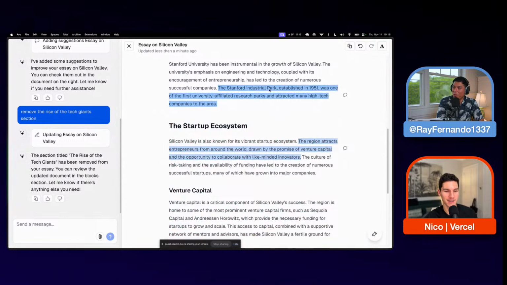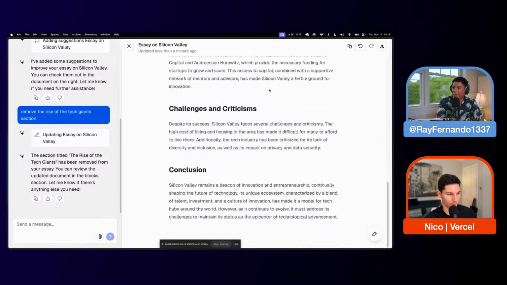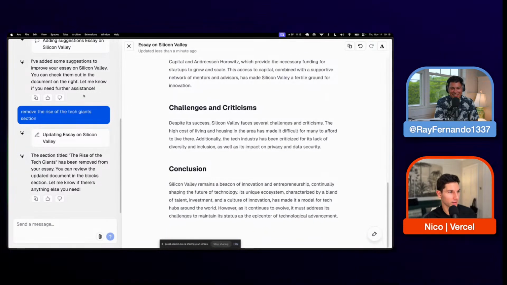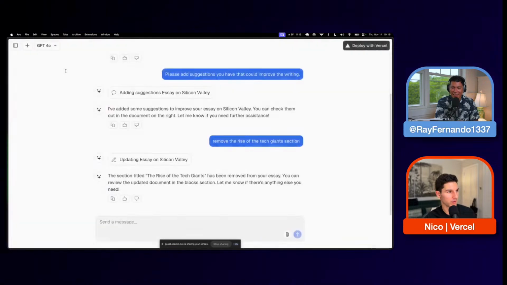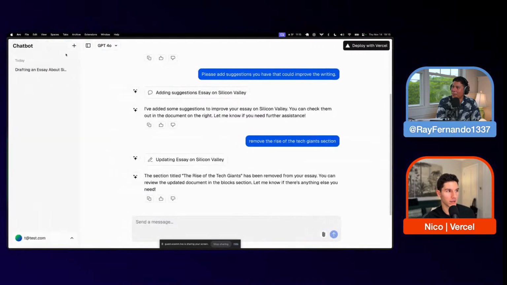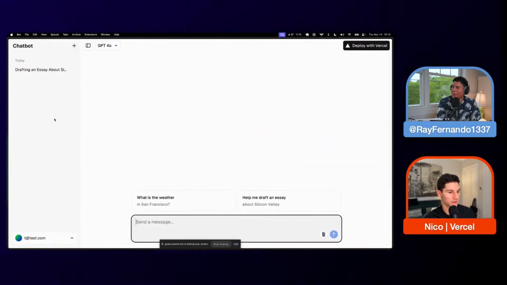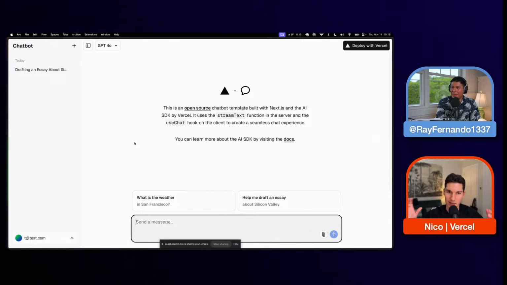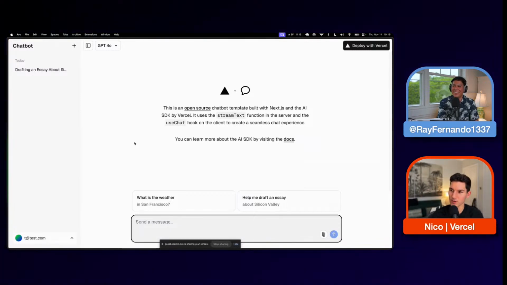It's absolutely wild. And so this is all beautiful, open source. You can deploy it with one click. It's ready to go. And like I said, this has persistence built in. So our chat is right there. Start a new chat. So this is an unbelievable starting point for anyone who's building with AI.